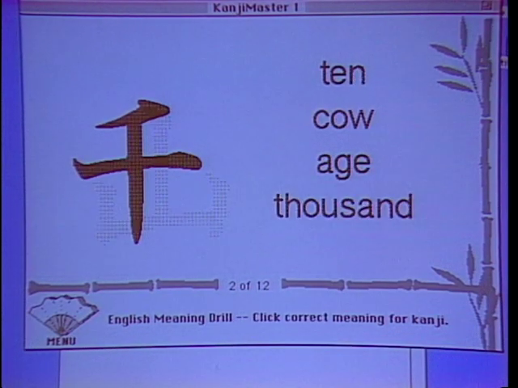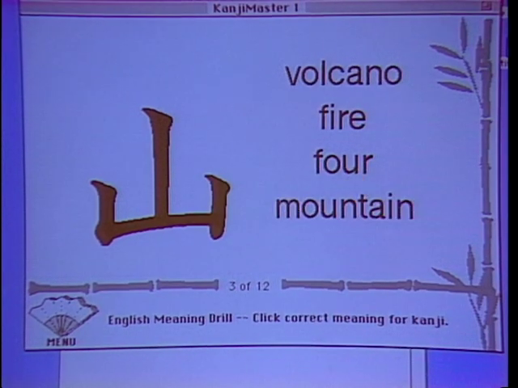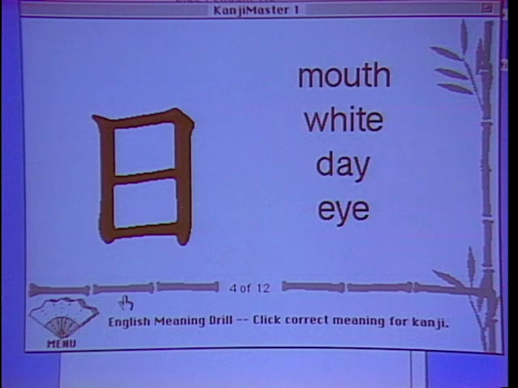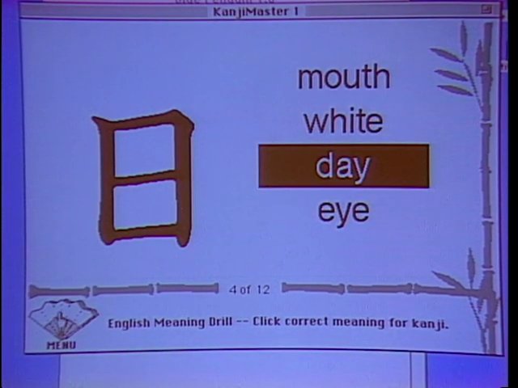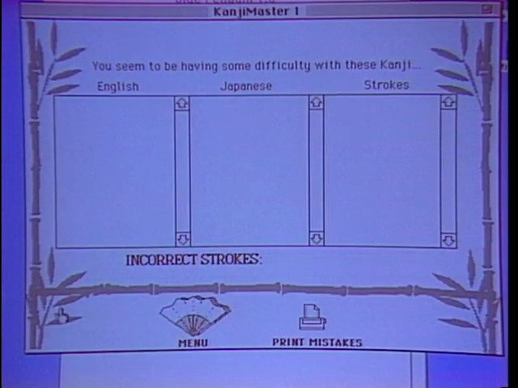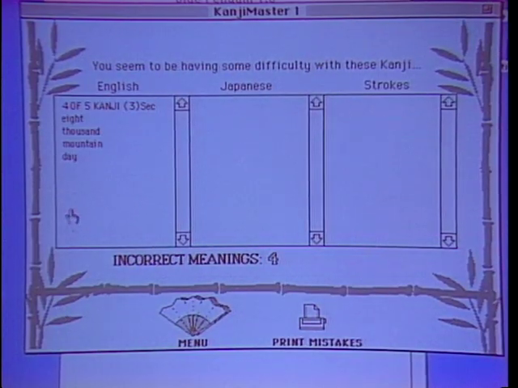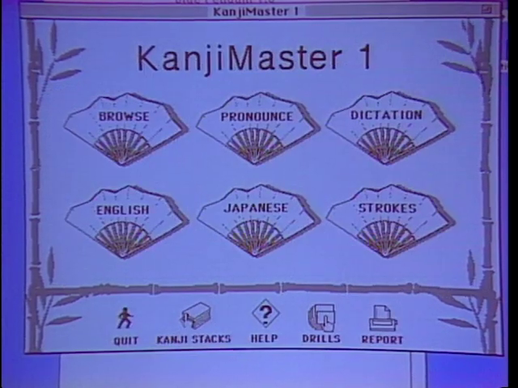If you're right, it'll tell you, and like that. So there are, in addition to that, a lot of other things you can do with it. For example, you can do the same thing in Japanese. By the way, this shows me all the ones I missed, and I can print them out and create a subset of these and practice on just what I missed. So, what else does HyperGlot have besides the Kanji Master?